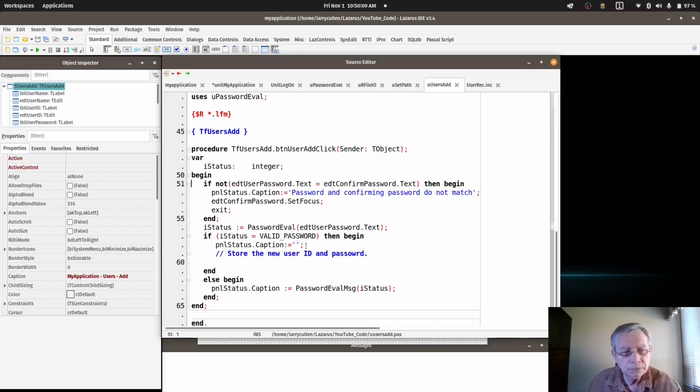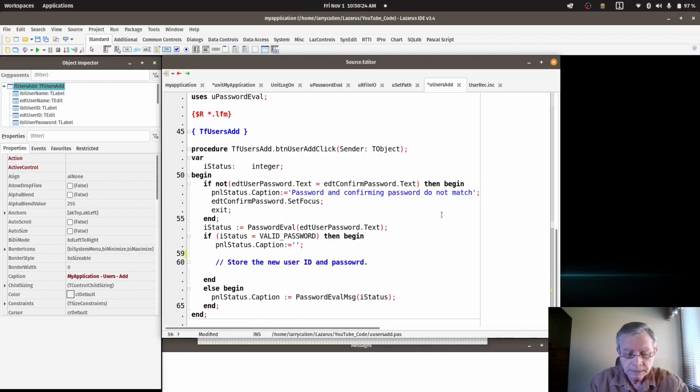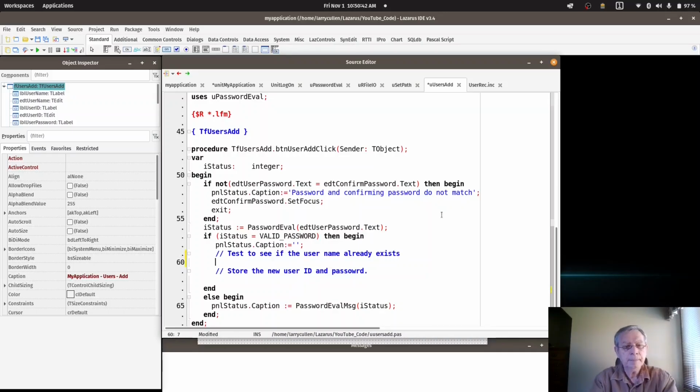Since we're adding a new user, one of the first things we're going to have to do is see if that user's already in the file. You can't have two users with the same username. So right here, we're going to have to test to see if the username already exists. Okay? So now how do we do that?